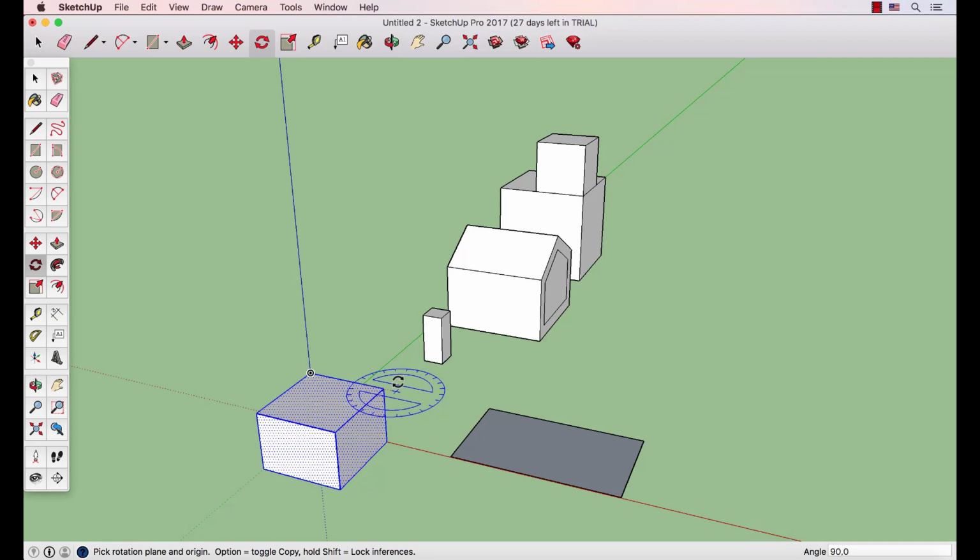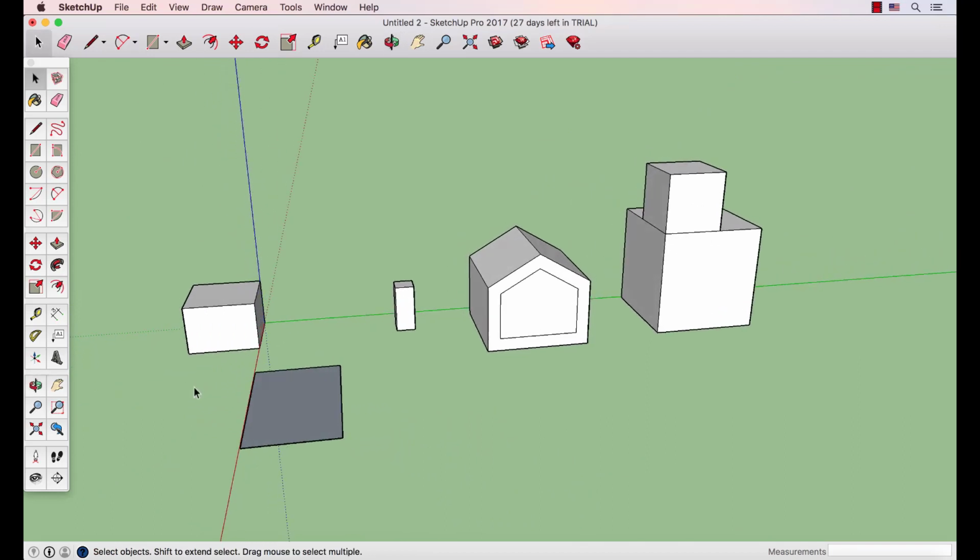Last but not least, the Scale tool. It enables us to change the scale of the selected objects. Besides the scale, we can also change a single dimension of an object. Let's see what that means. First, we select it from the toolbar. We can also enable it by hitting the letter S on our keyboard.